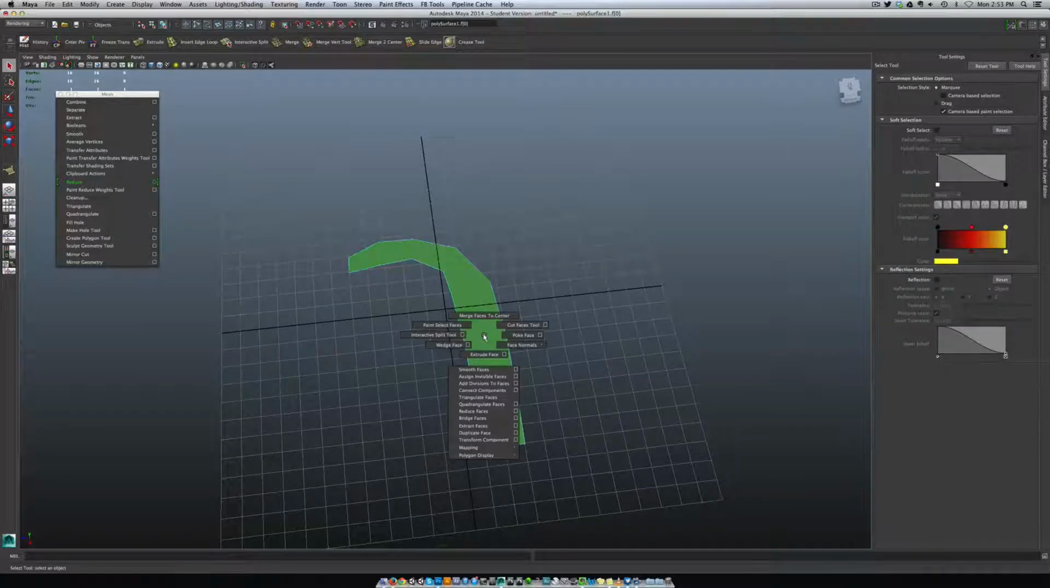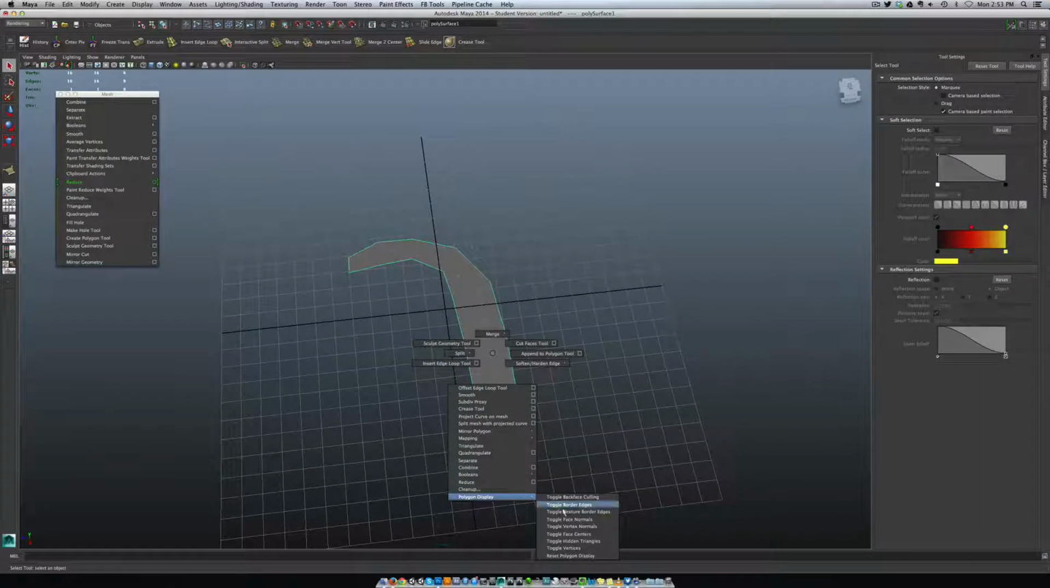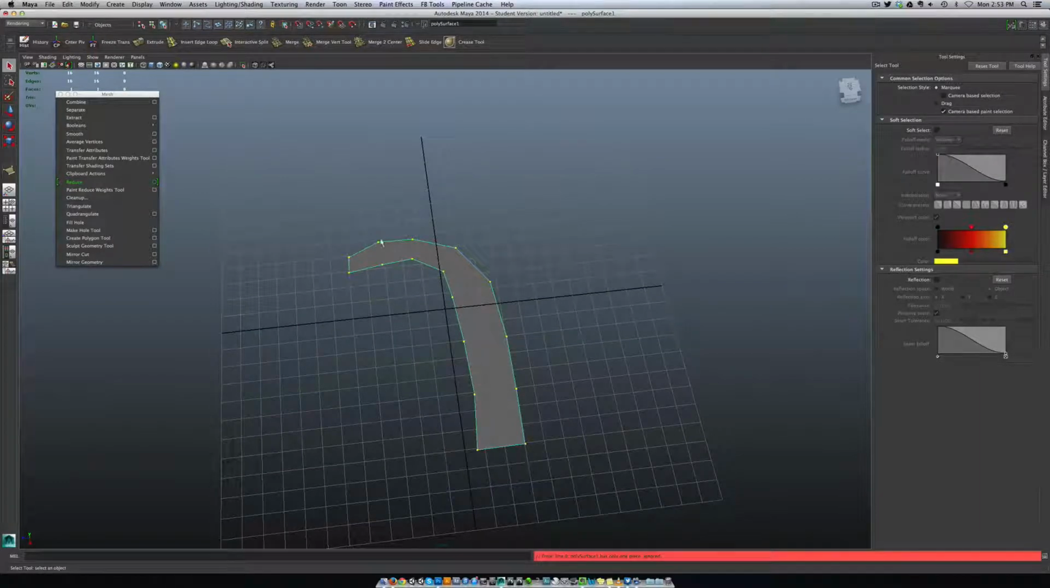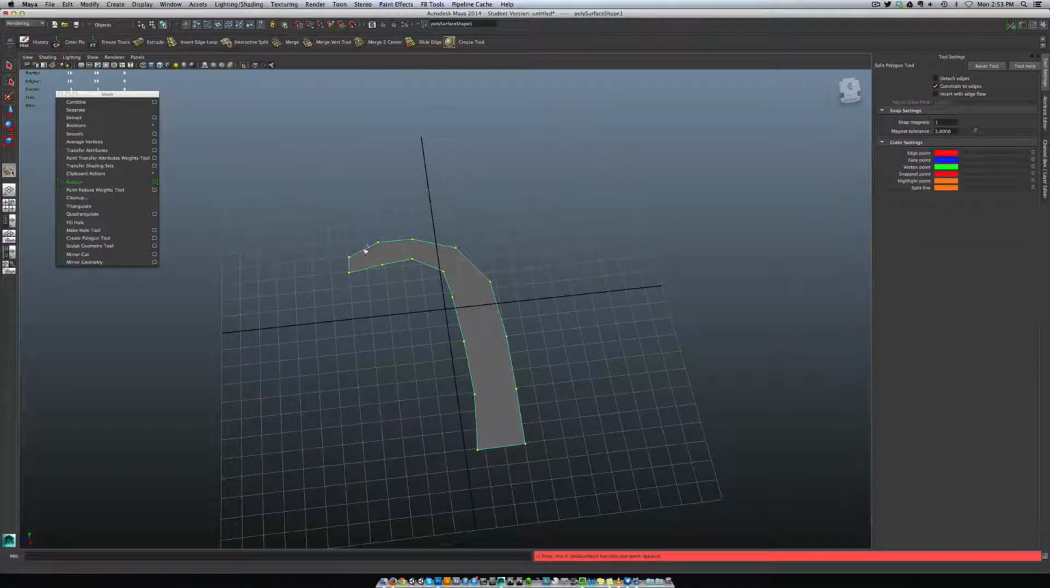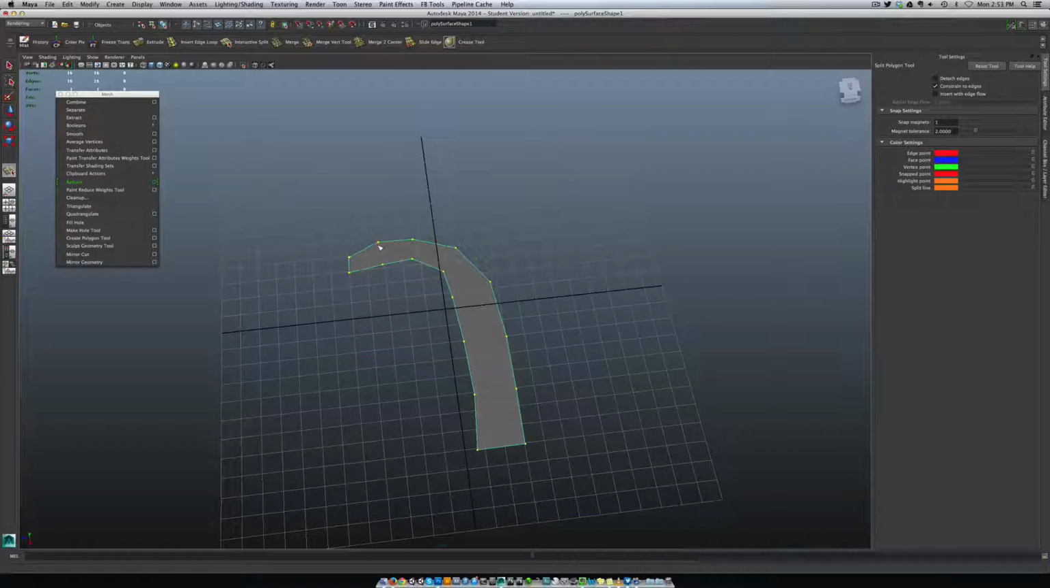What I'm going to suggest we do is go down to polygon display, well, let me go back to the object level first. Polygon display and toggle on the vertices. This way, when I use the split poly tool, I'll be able to see where the polygons are, because the split poly tool, particularly the interactive one, will snap to the centers as well, and that's just going to make life more difficult.